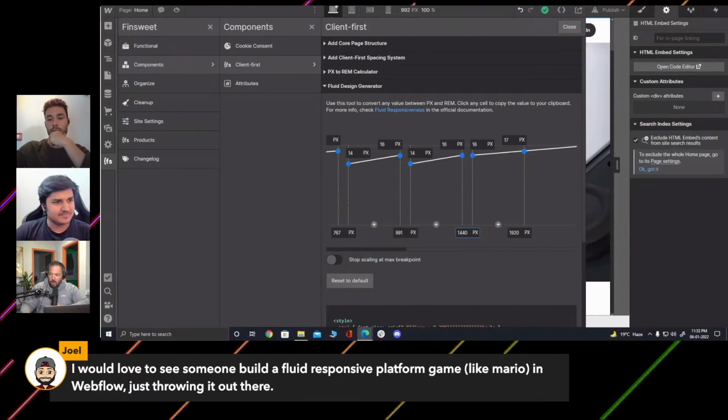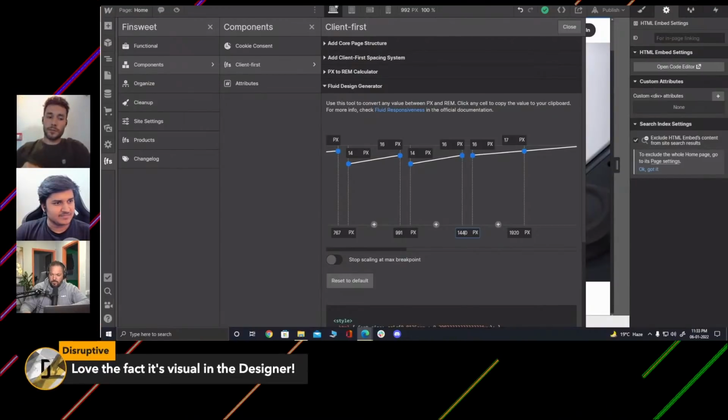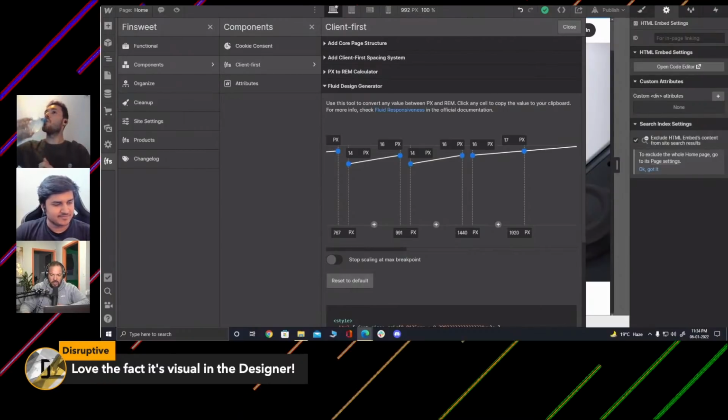We're right at the hour mark, so anybody who needs to go can go, but let's see if we have any other questions to go through and make sure we don't leave anybody hanging here. Disruptive Social says, love the fact that it's visual in the designer. That's always a win, when you can see the edits live in the designer.